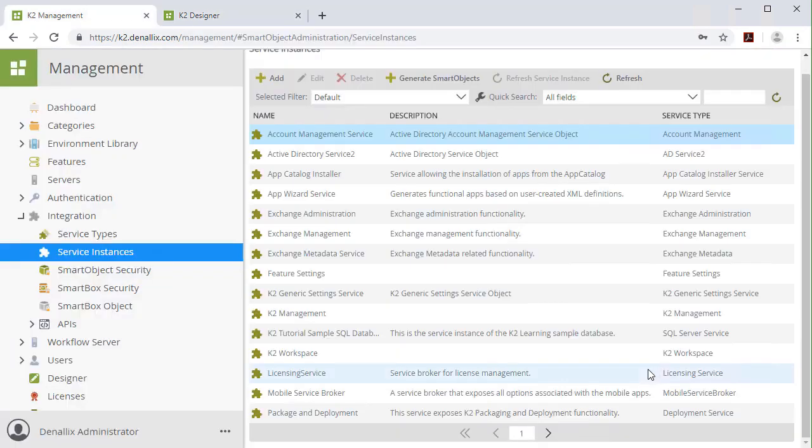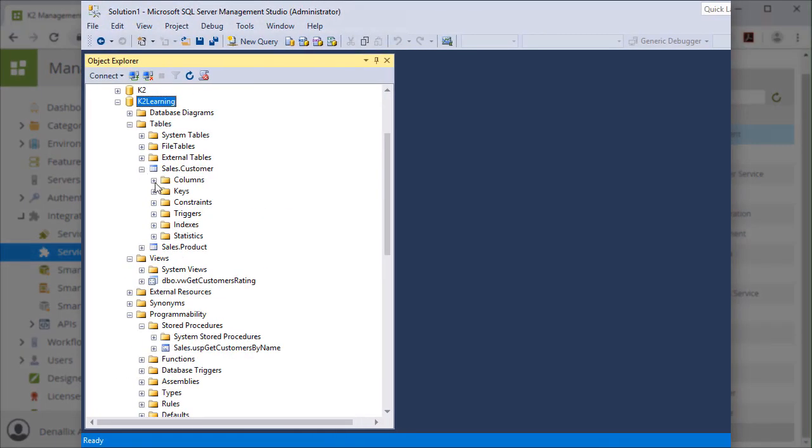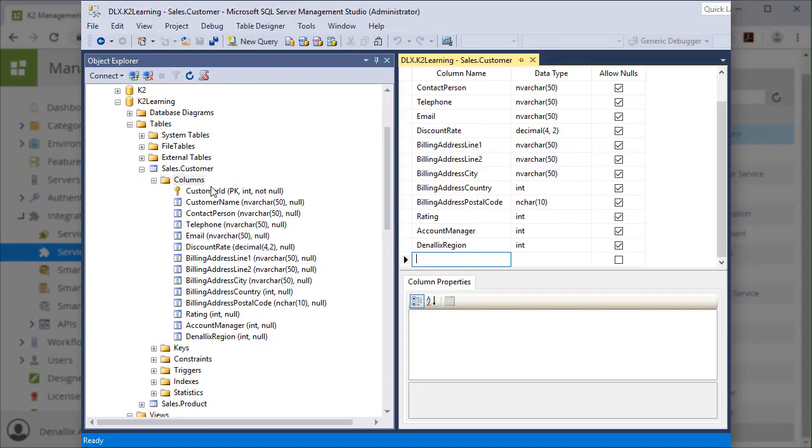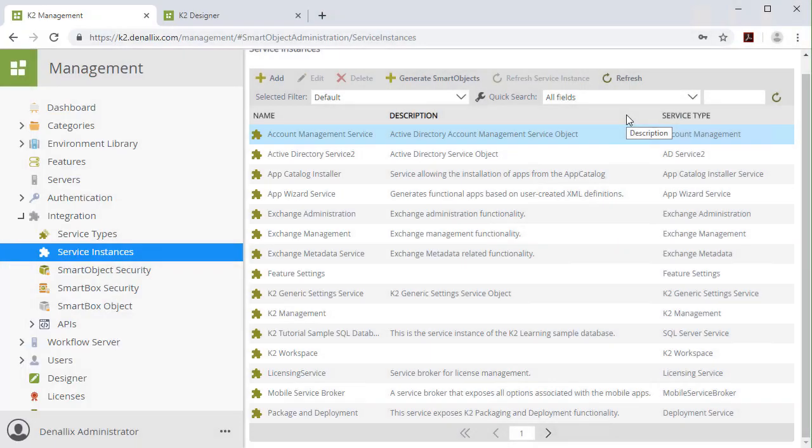Therefore, it is important to come back to the service instance in the K2 management site and refresh it whenever there are schema changes made to the underlying data provider. Let's look at a simple example of when a status column is added to a customer table over in a SQL Server database. By refreshing the service instance, the customer table's service object will be updated with the latest properties and methods in K2.